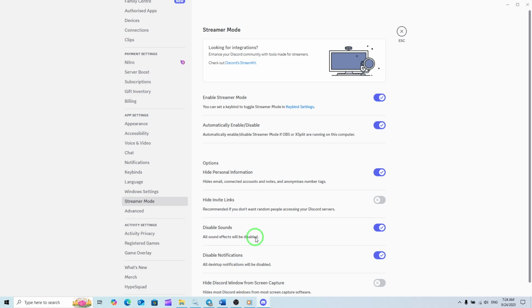And if you ever want to bring sounds back, just head back to the same Streamer Mode settings and toggle the option off again. Using Streamer Mode for this purpose is a clean way to keep your experience distraction-free while staying focused on what really matters, whether that's gaming, chatting with friends, or working with your team. Now you know exactly how to disable all sound effects in Discord on PC with the latest update, and it only takes a few clicks.